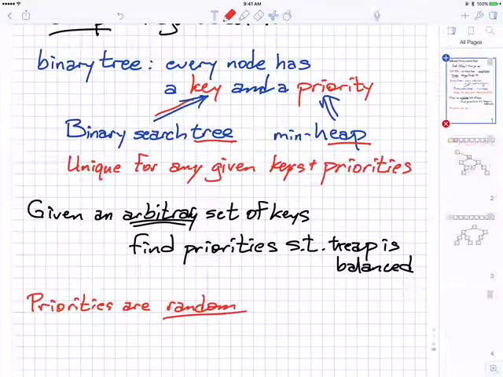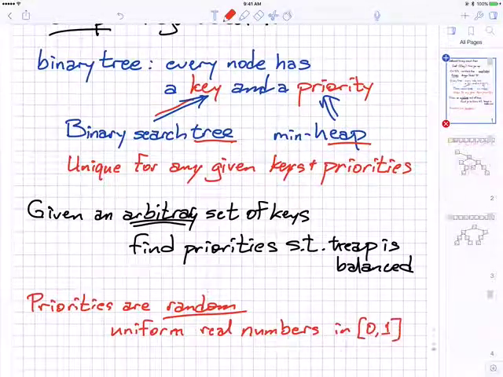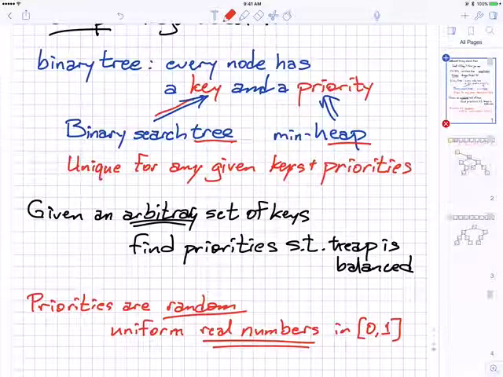This was Aragon and Seidel's insight. And in particular, for purposes of talking about the data structure, I'm going to assume a particular model of randomness. That means they're uniform real numbers in the unit interval from 0 to 1.